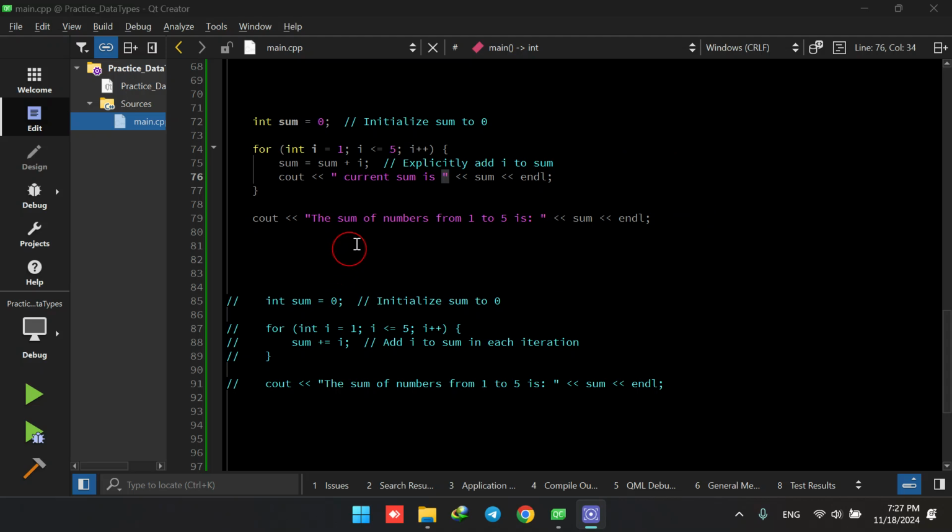Here we are writing a program that calculates the sum of numbers from 1 to 5. To do that, we can do it manually, which is the hard way. The easy way is to use for loops.